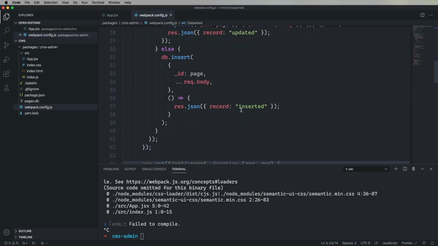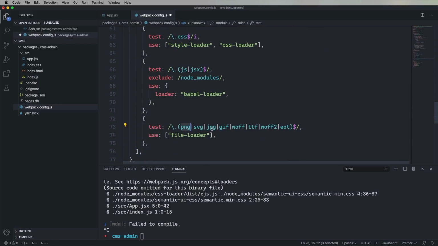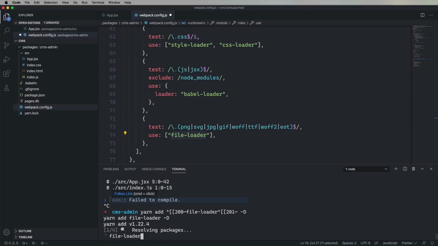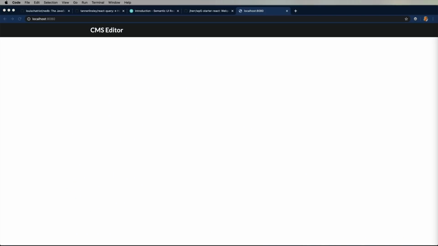So let's go back over in our Webpack config and add a new rule for all of those static assets. So we're going to test to see if it's a PNG or an SVG and so forth. And if it is, then we're just going to fire off file loader at it. So let's go and add in file loader. Okay, looks good. Let's fire that up. And it looks good. All right, got ourselves a UI toolkit.